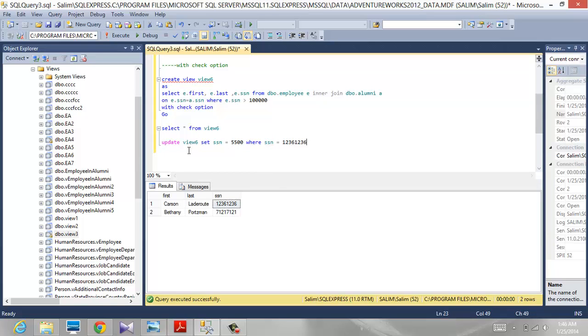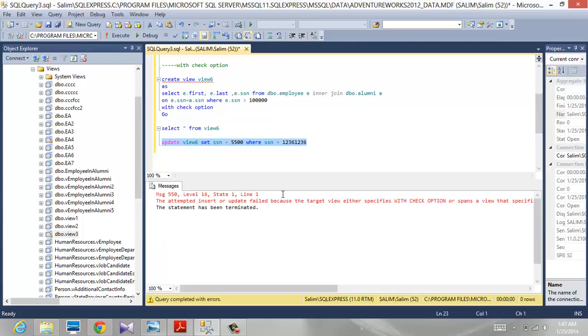So if I try to do this operation, 5,500 doesn't verify this condition, so I may lose the row like before. But the difference is that here I put WITH CHECK OPTION. WITH CHECK OPTION is going to stop this operation because we may lose the row from the view. So let's see the difference. Update, and we can't do this because we have specified WITH CHECK OPTION. So this is the difference when we create with check option.